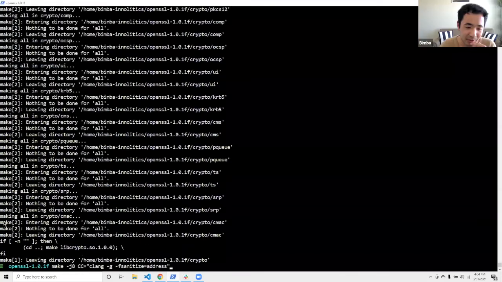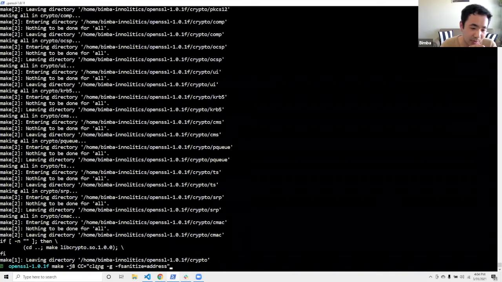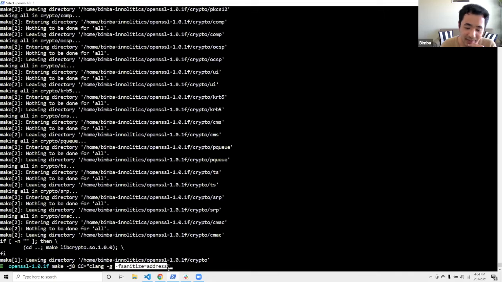So sorry, nobody probably saw that, but basically you compile it with Clang, you pass the debug flag, and then you also pass in the address sanitizer flag. We're just preparing libSSL for fuzzing.